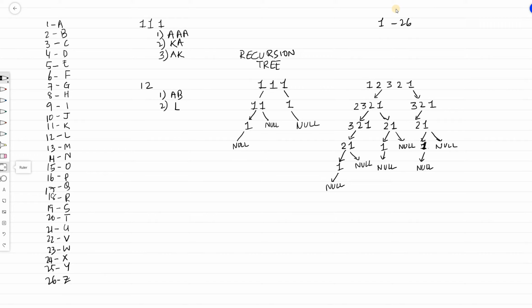So if you see this tree, what you will observe is we are doing a few calculations over and over again, like for 3 2 1. So we are computing 3 2 1 here, and we are computing 3 2 1 over here, right? Similarly, for 21 also, you'll see that we are computing it again and again. So when we are using a recursive solution, it's always good that we try to find out similar patterns and try to optimize the solution.